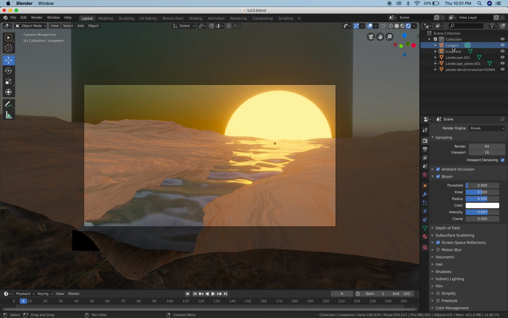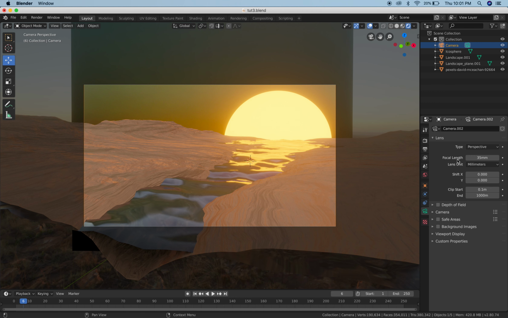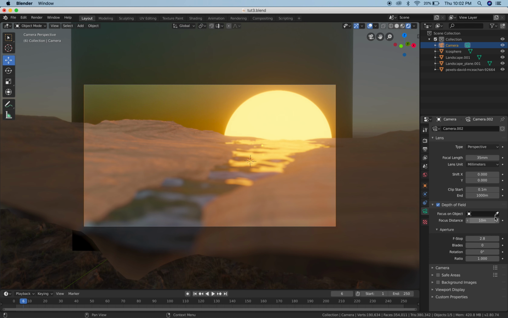So you're going to want to go up to the camera here. Make sure you click it and then click this camera down here. And then we're going to turn on the depth of field so it blurs it. And then we're going to select this eyedropper here, and then you can select anywhere on this landscape to focus. So maybe somewhere like this.